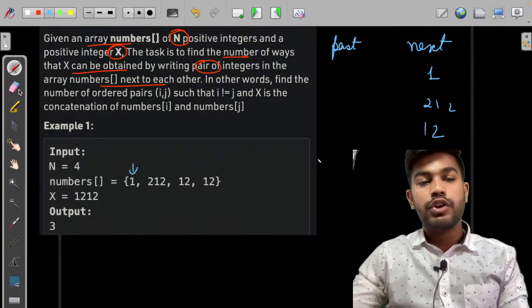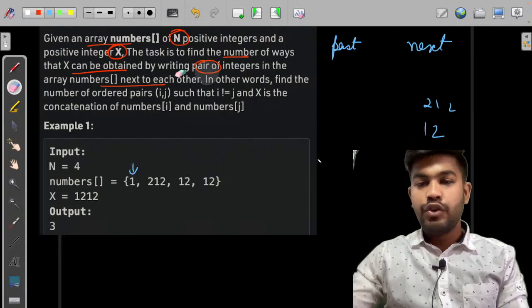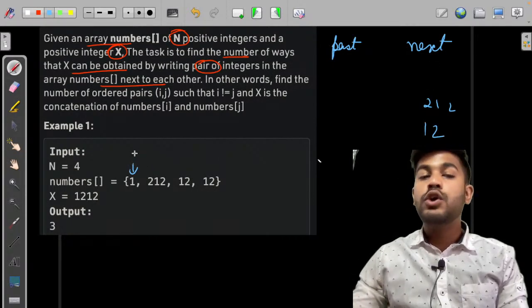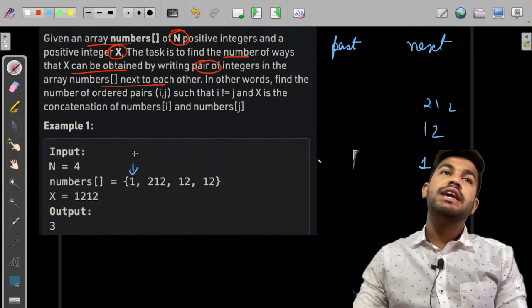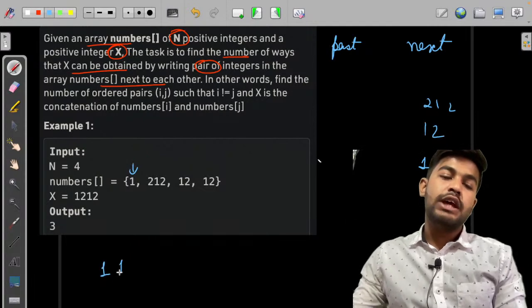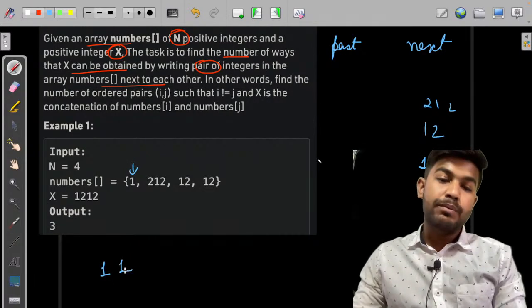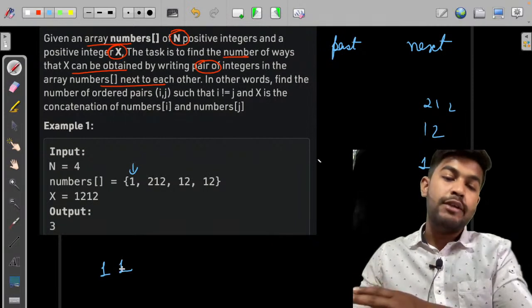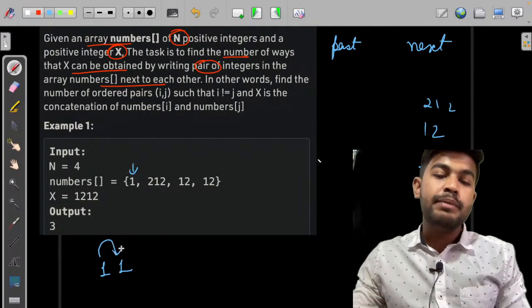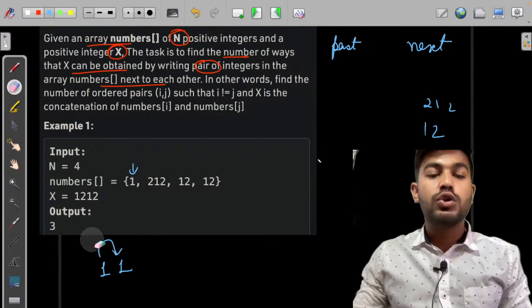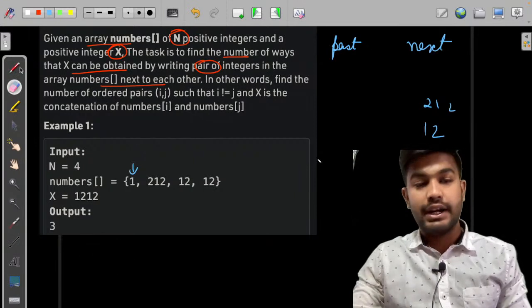First we would be removing this. Why? Because it might be the case that x is equal to 1, 1. If we don't remove it, then even if there is no other 1 present, we would consider the same index twice. To prohibit that, we are removing the current index.